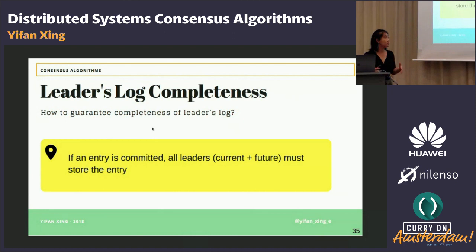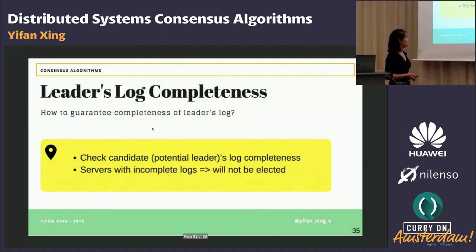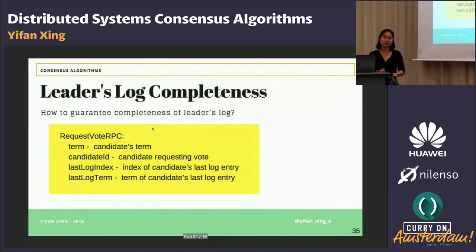Since we always trust the leader's log, how do we really guarantee the leader's log is complete? We basically have one thing that we have to always keep in mind. If the entry is committed, then all the leaders, including the current and the future leaders, have to have this entry stored. And we check leaders' log completeness during the election stage. We basically just simply don't choose any servers with an incomplete log. How do we guarantee that?